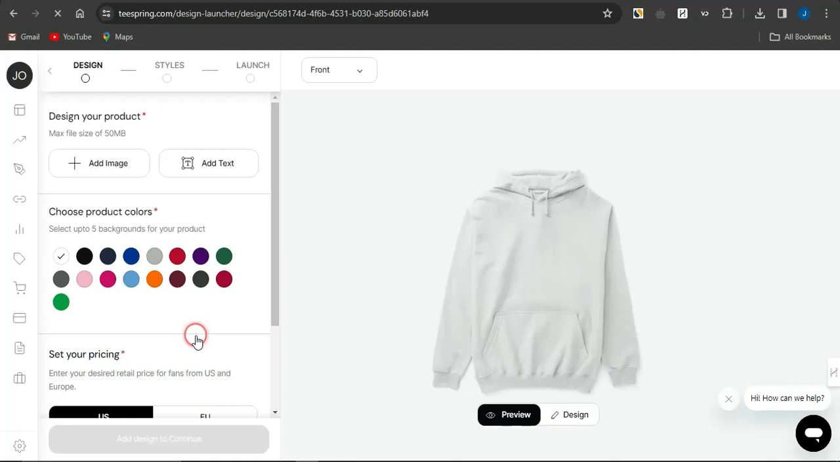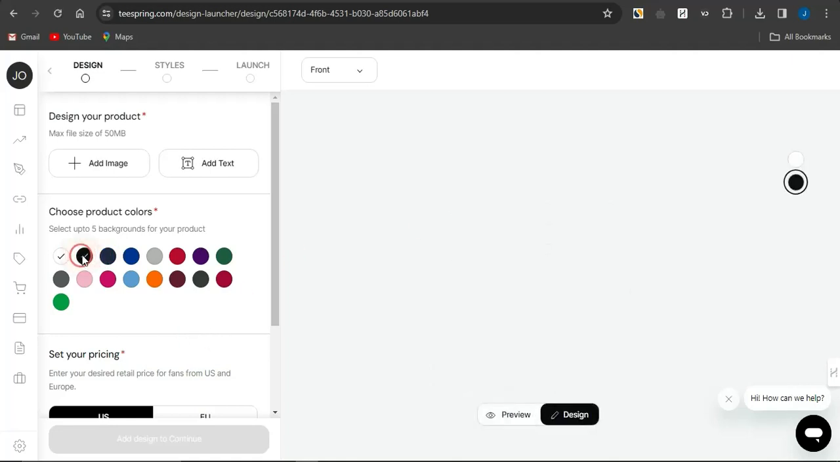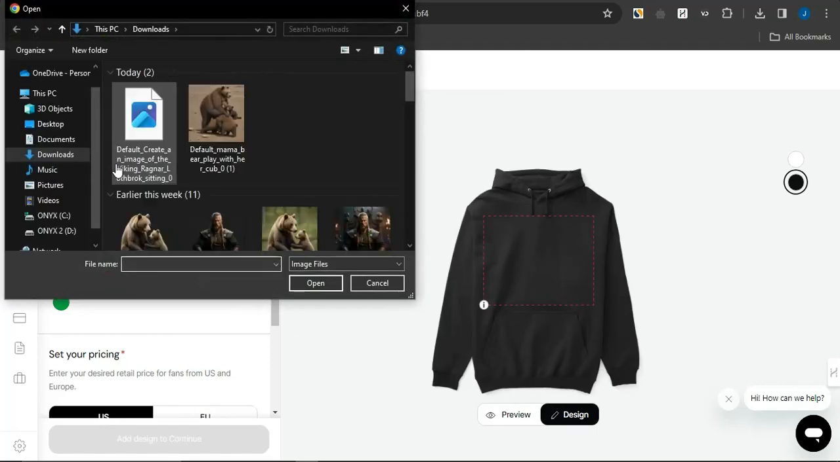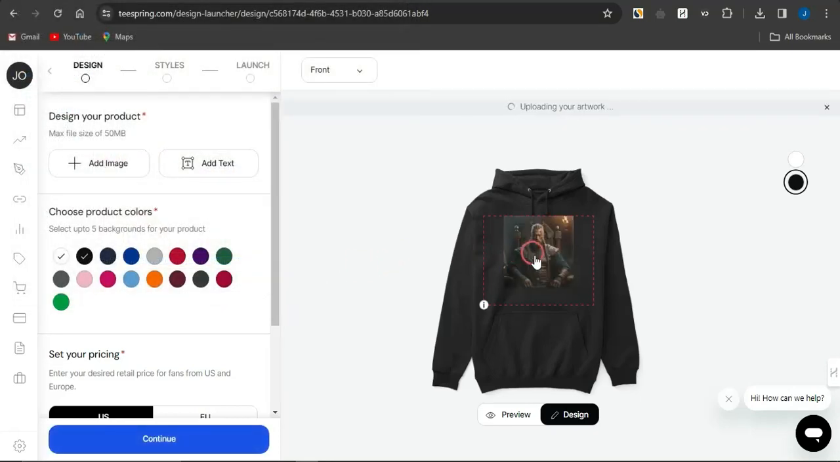Right here on this page, I can simply go on to editing this to my preference. I can change the color of the hoodie. I can add an image by clicking on add image, select the image which I just downloaded, and I can simply place that in a section I want.